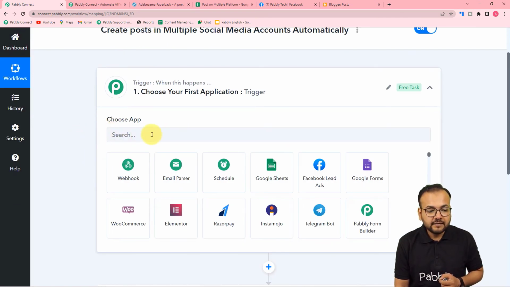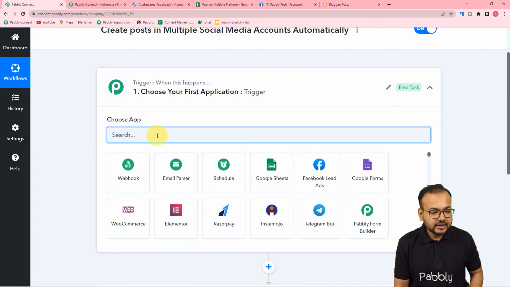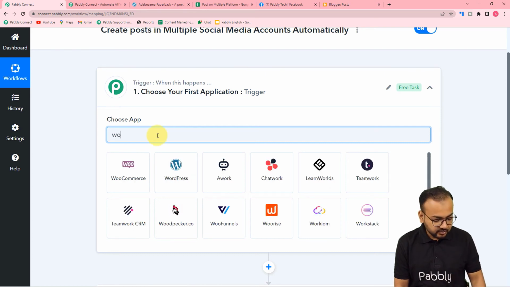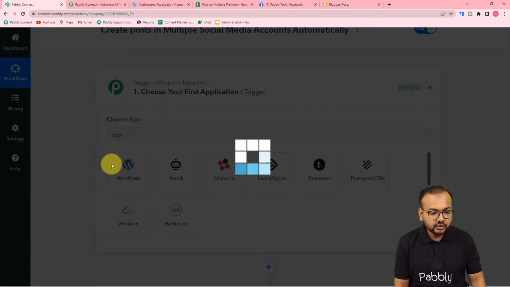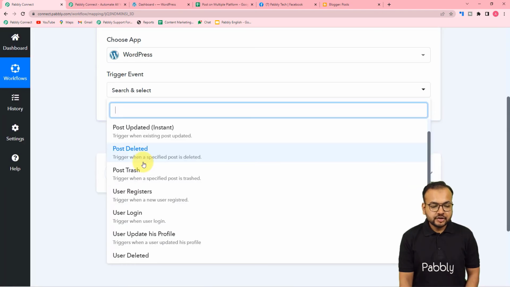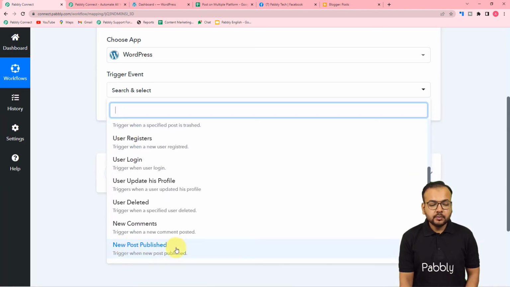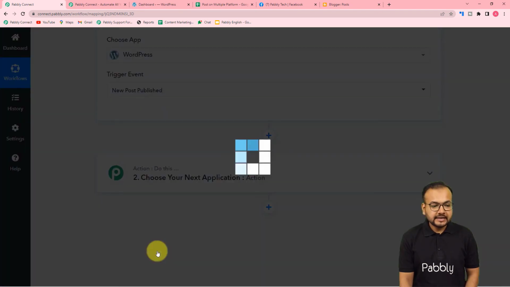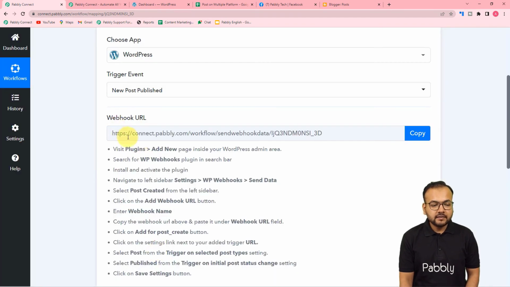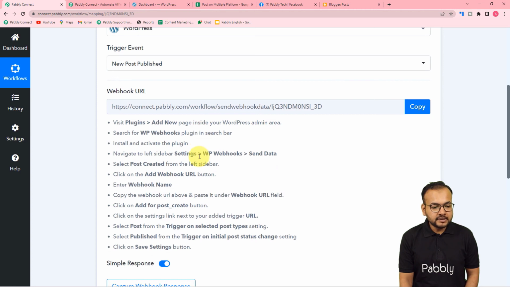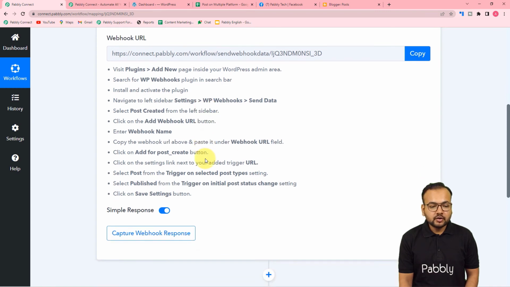From this choose app field, you have to choose your trigger application as WordPress, where we are going to create the post first. Here the trigger event would be new post published. Select this and it will give you this URL. This is called a webhook URL, guys, and with the help of this we are going to make a connection with our WordPress website, and after that we are going to capture the response of this connection.